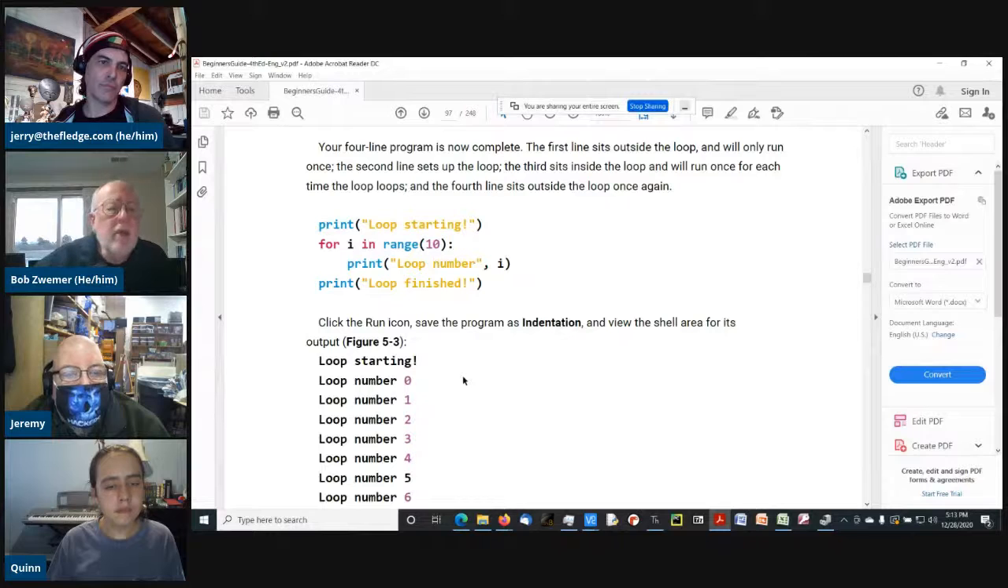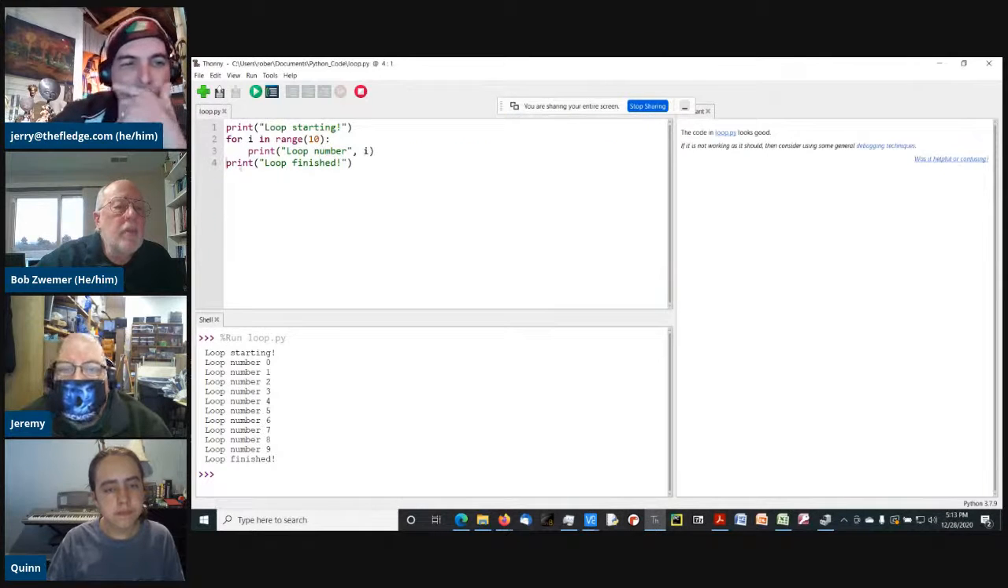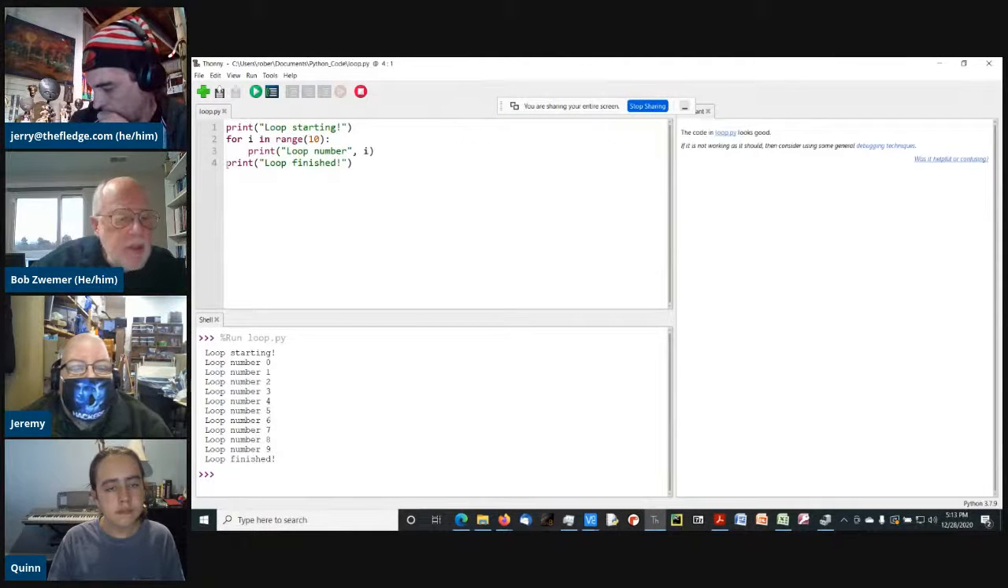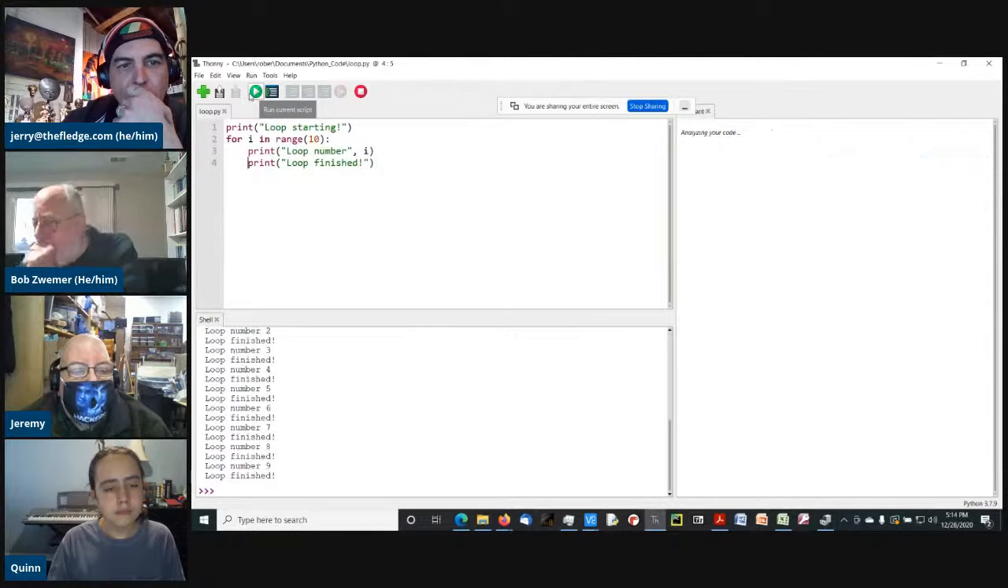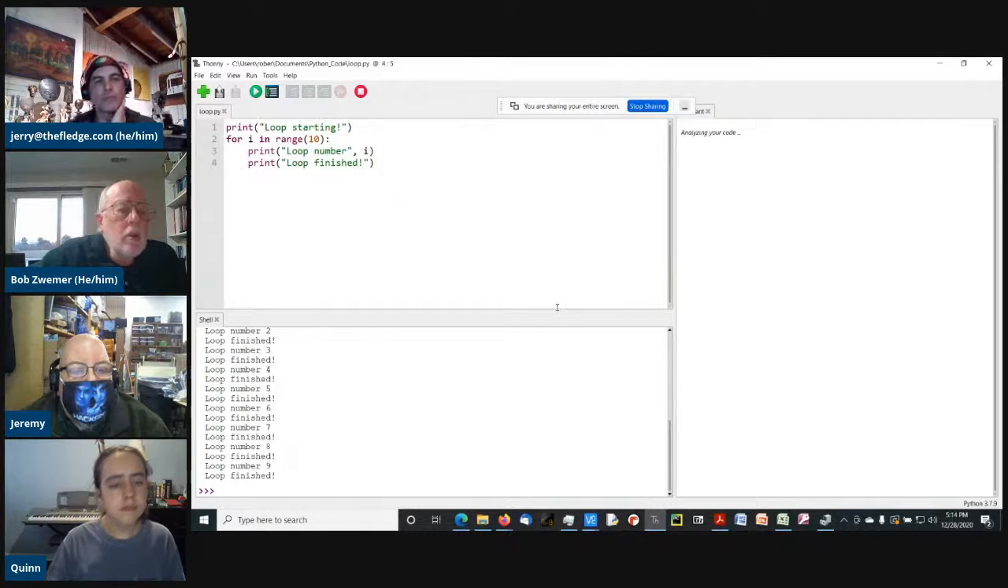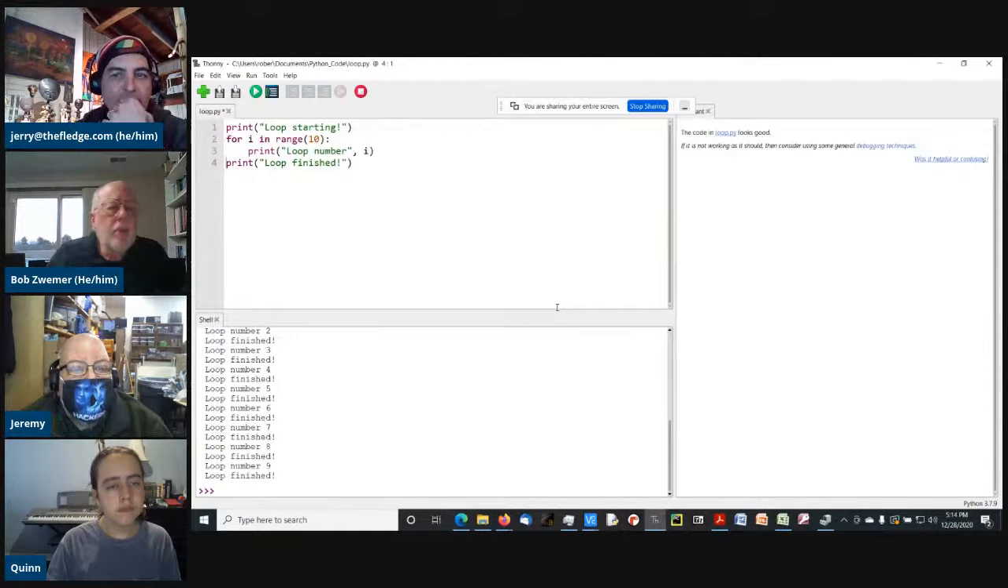So in fact, let me get back to my code here a second. I'll show you something else that happens. If I tab this thing over, that will be within my loop. Now I'm going to run it again and you'll see different results. You notice that "loop finished" comes after each one. So that's what's going on there, because it was inside the loop. And that's done just by the indentation.